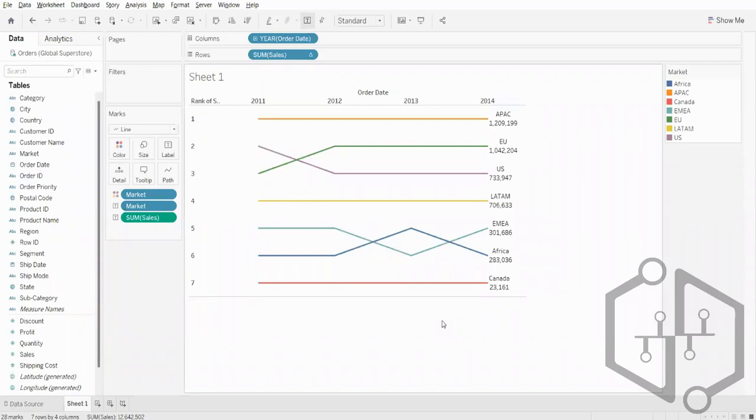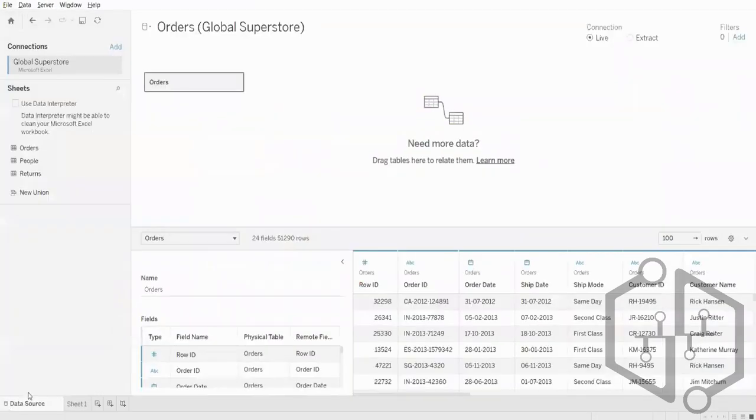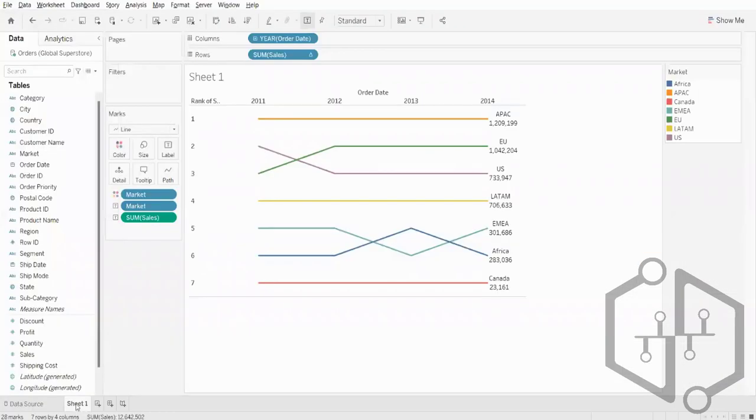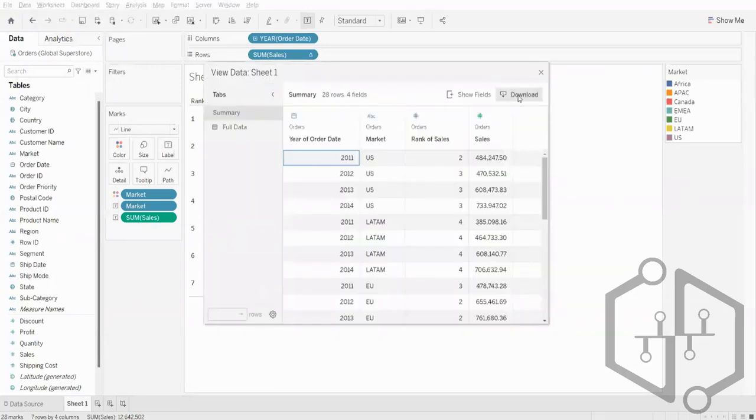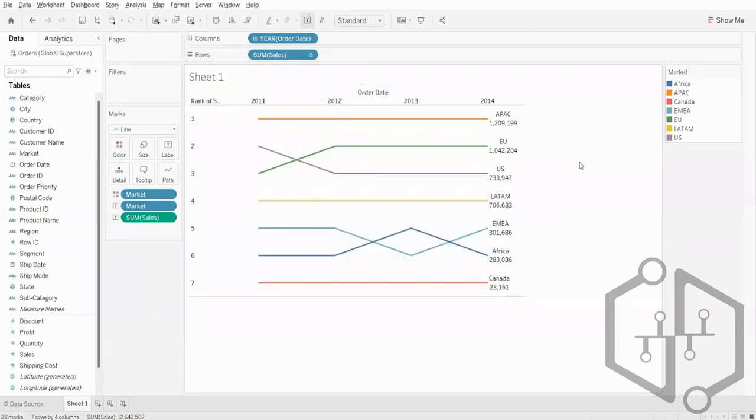Can we download this data in a CSV or Excel format? This chart, yes, the chart data. You can always download it from here. I've never exported data, that is a good question. Do we export over here? No, View Data. You can download it. Yes, okay, cool.